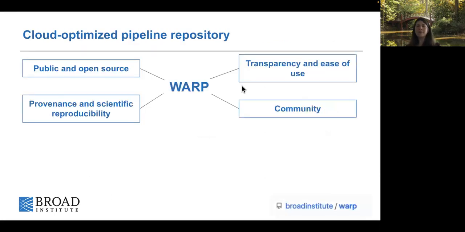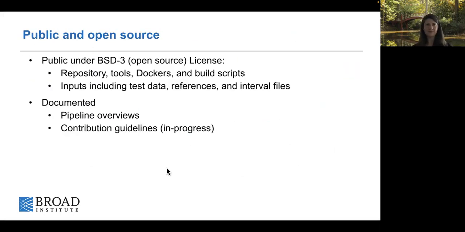All right, so there are a couple of key features about this GitHub repository that I wanted to call out for you today, starting with the fact that it's public and open source. I'm going to talk to you a little bit about how we support provenance and scientific reproducibility, how we try to provide transparency and make the pipelines easy to use, and how we get engagement from the larger scientific community. So we'll start with public and open source first.